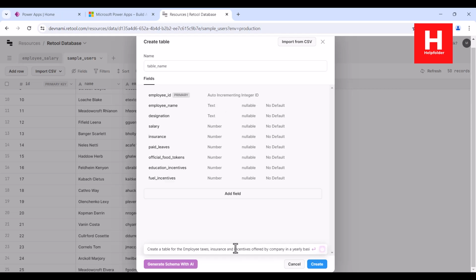It will search and create this sort of a schema. Here you can see employee name, designation, salary, insurance, paid leaves, and then finally you have education incentive, fuel incentives, and so on. Right, it also thought about all the number and text type of the column type there.